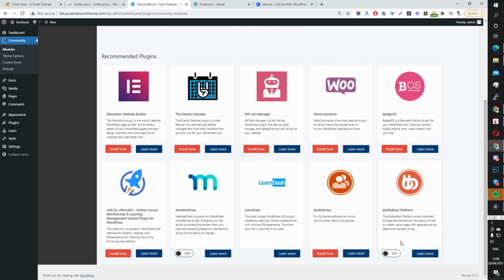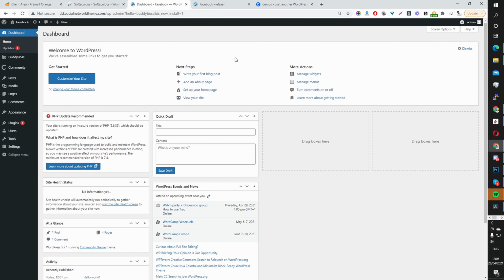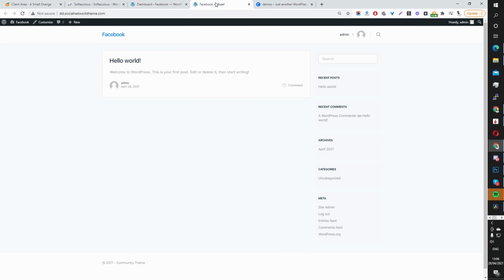Okay, and now you can see it's been installed. Then just toggle this on to activate it. And let's refresh the page just to check. Okay, perfect. And now it's activated. So again, if we check our website on the front end, not much should have changed.